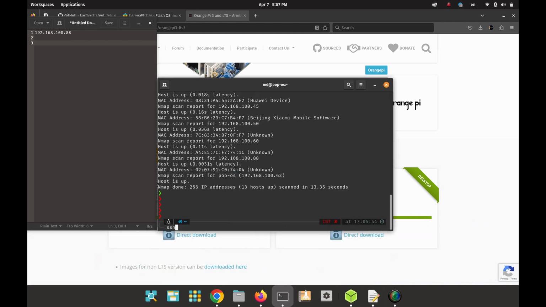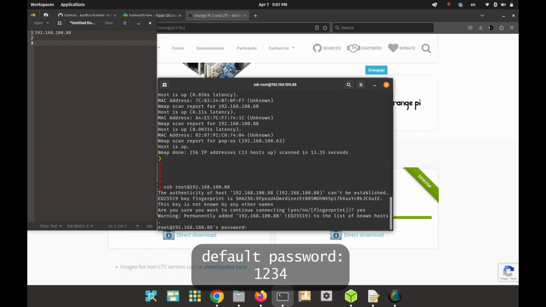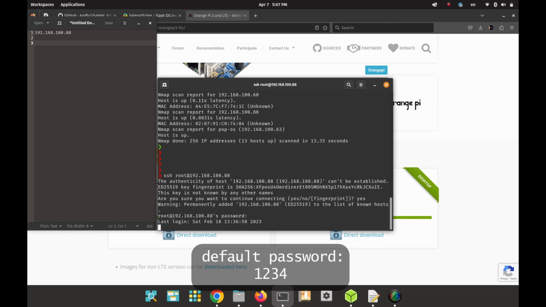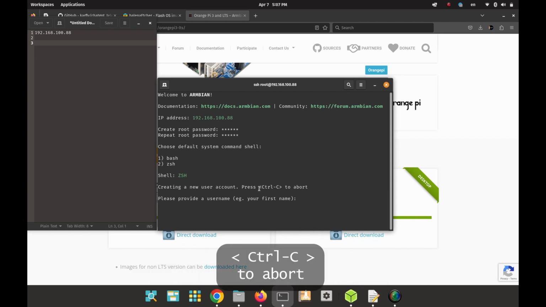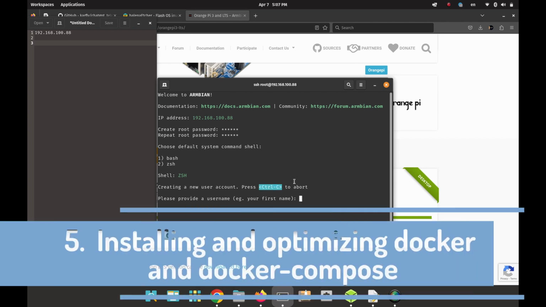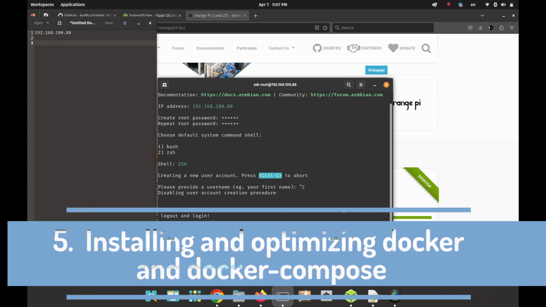To log into your OrangePi, enter this command in the terminal. 1234 is the default password. You will be asked to set a new password for security reasons. You can use the suggested option if you don't want to create a new user. Once you log in, you're ready for the next step.